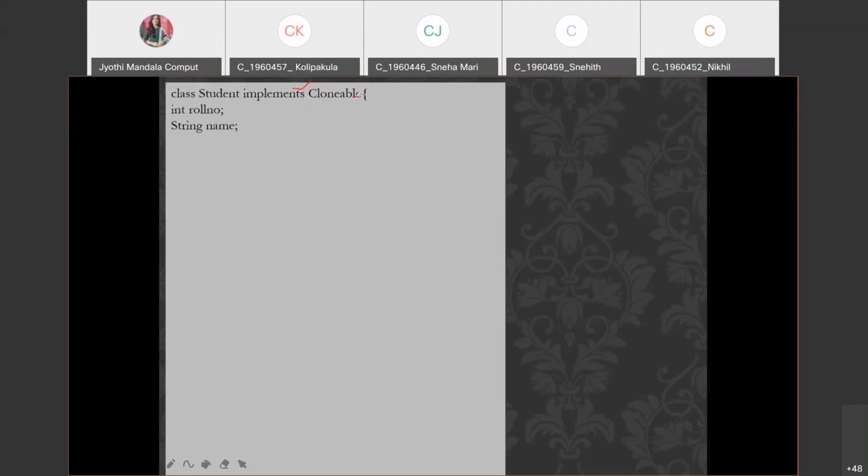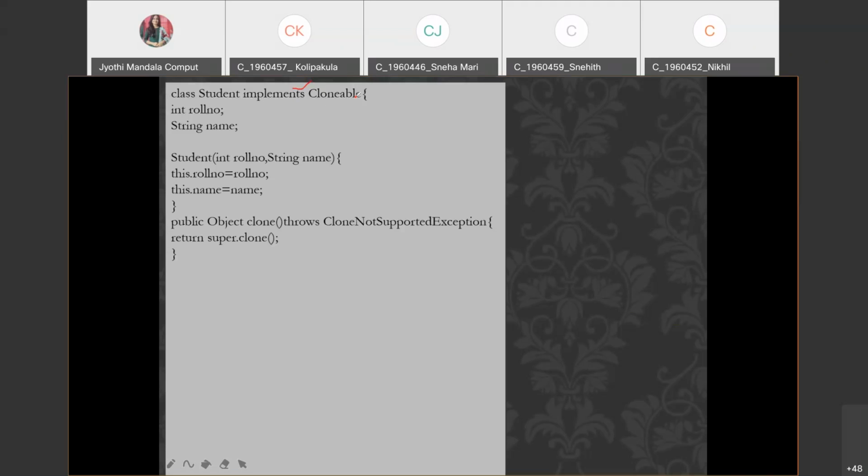Now the Student will have 2 variables, roll number and name, and this is the constructor. You all know what a constructor is. Now don't worry about this throws clause and all. While learning exception handling, you will understand this. Normally it is used to handle exceptions at runtime, but as of now, remember we need to write it like this. Now I'm writing my method called public Object clone. That method I am writing. Why?